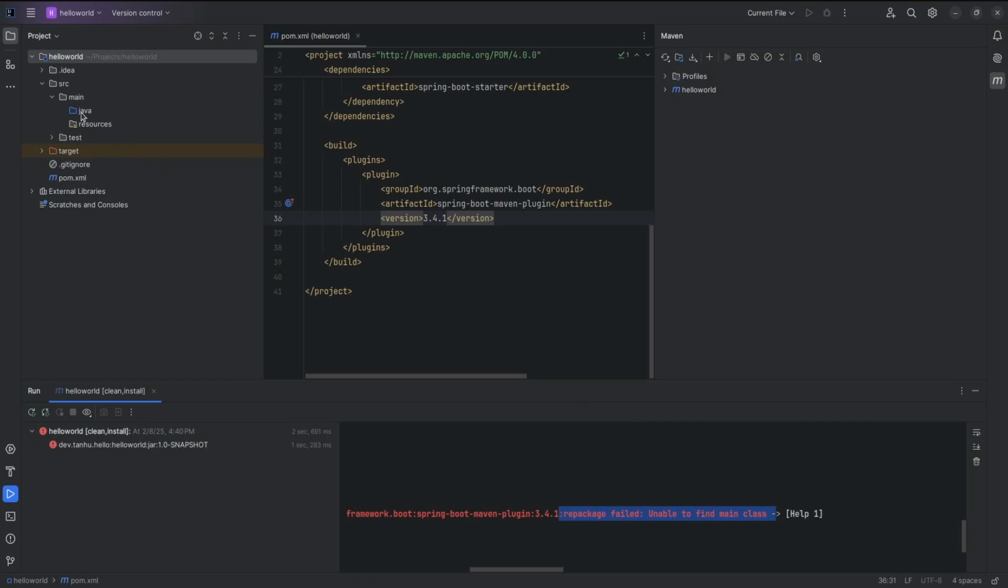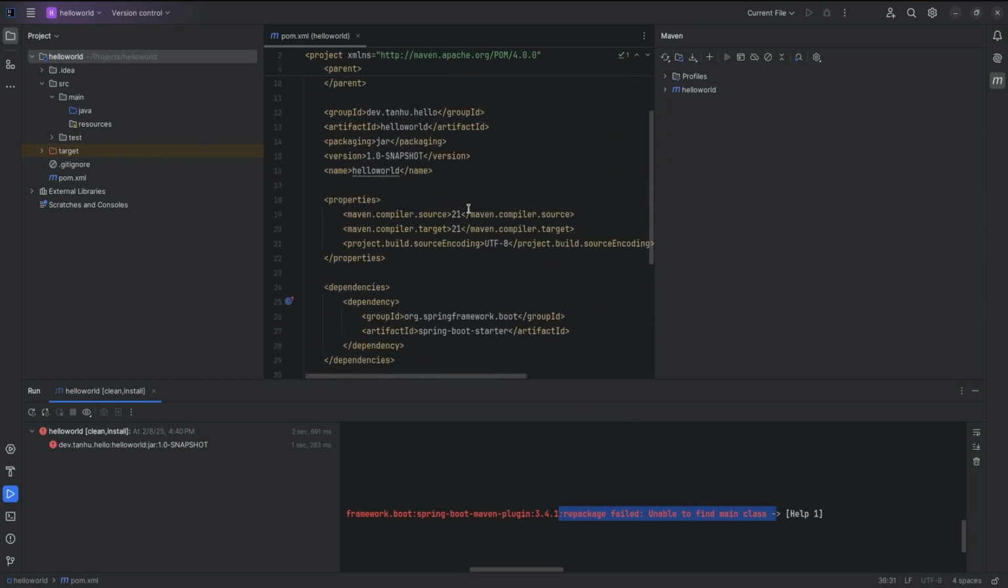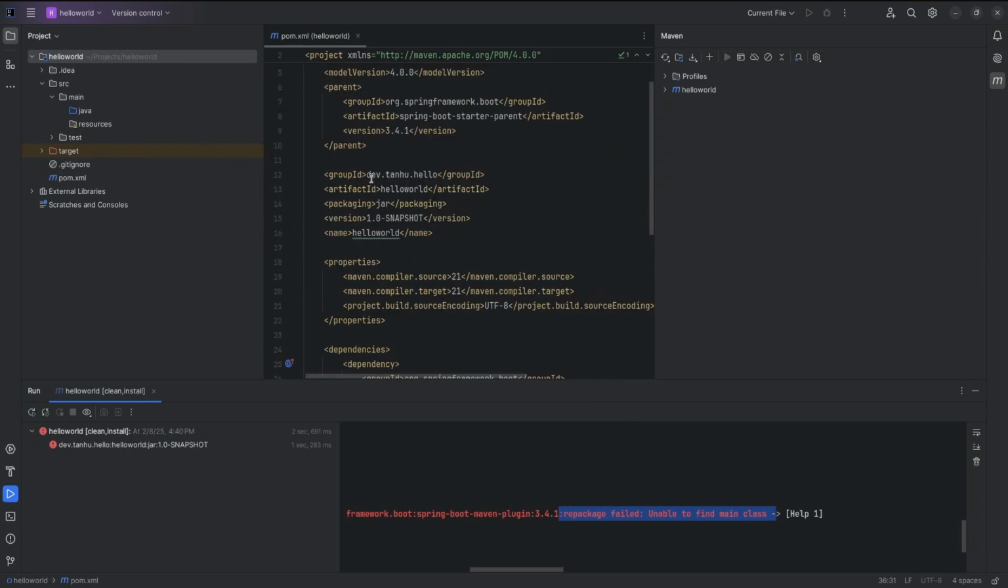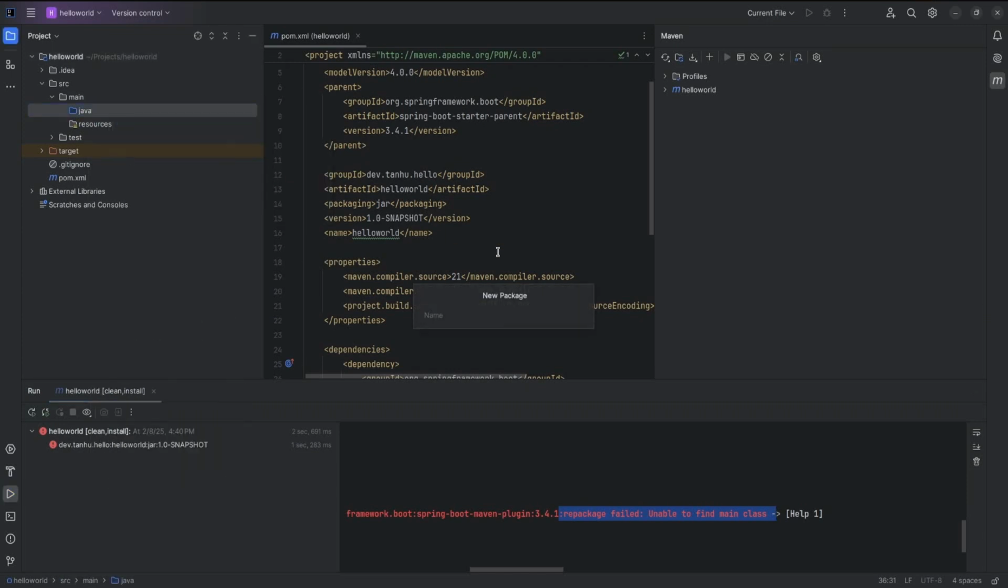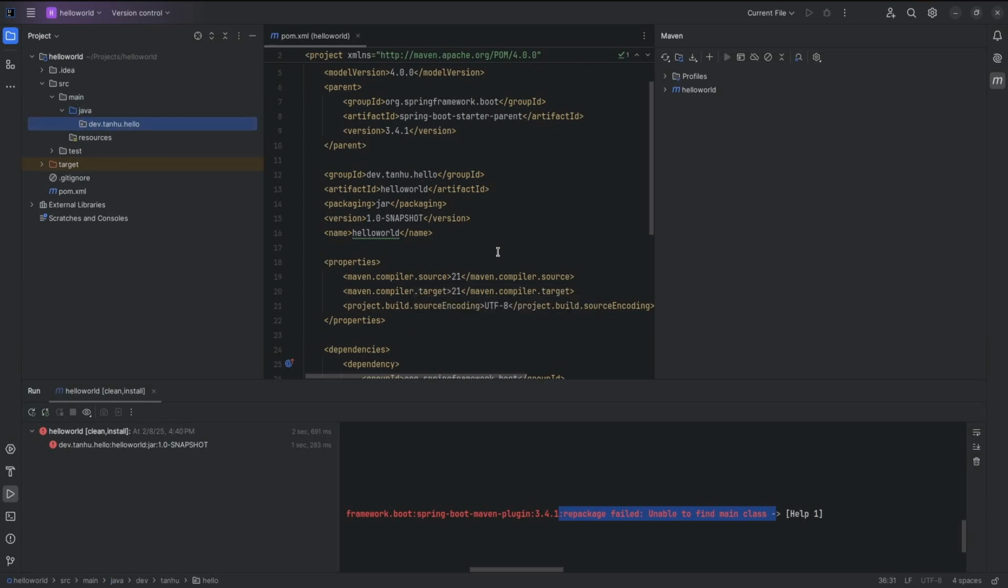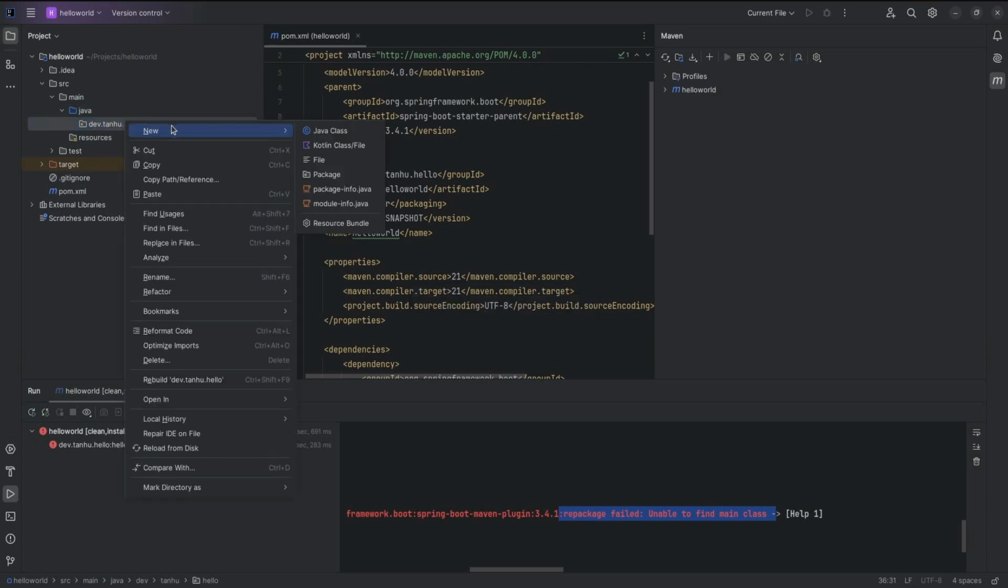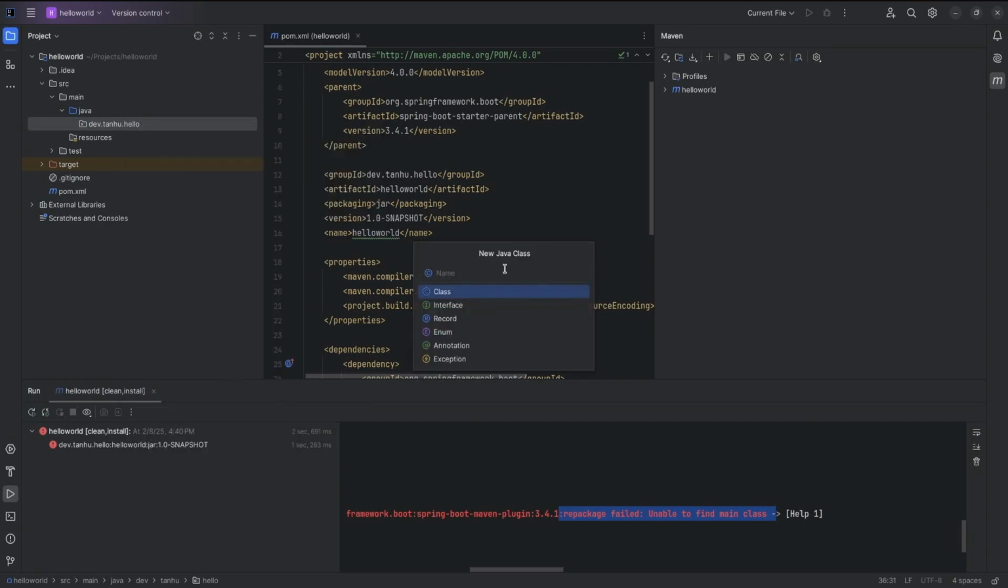To solve this, create a main class under the src directory. The package should match your group ID, dev.tanhu.hello. Inside this package, create a Java class named HelloWorldApplication.